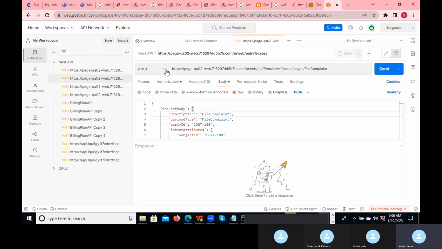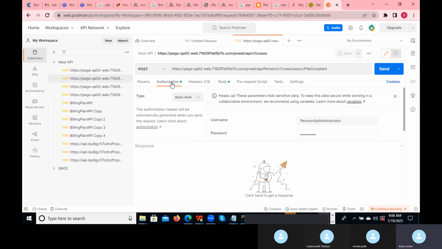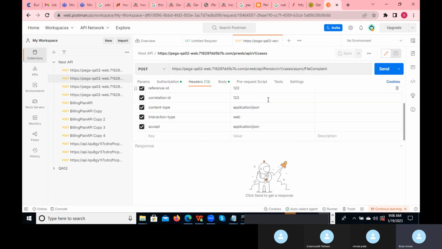So you need to check that with the dev team too. If you are doing performance testing, we need to ask for the end URL, whether it is a post or get method, and what the header files are. You can go to the headers. See, authorization is also needed. I have given some authorization here. So you need to ask for the username and password of the authorization details and the header files. You can observe these are all header files: reference ID, correlation ID.